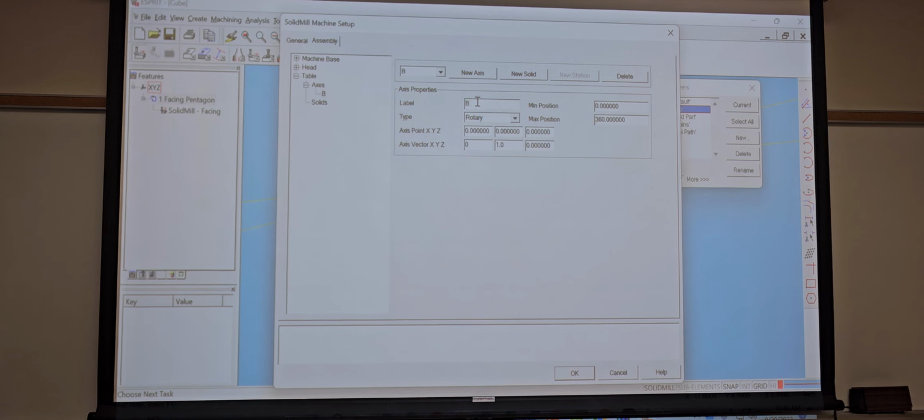Oh, it didn't do A. So hold on. You have to hit A. 1 point. Make that 0. Now when you click new axis, that's when it's going to take it. So hit new axis. Now I created it, right?